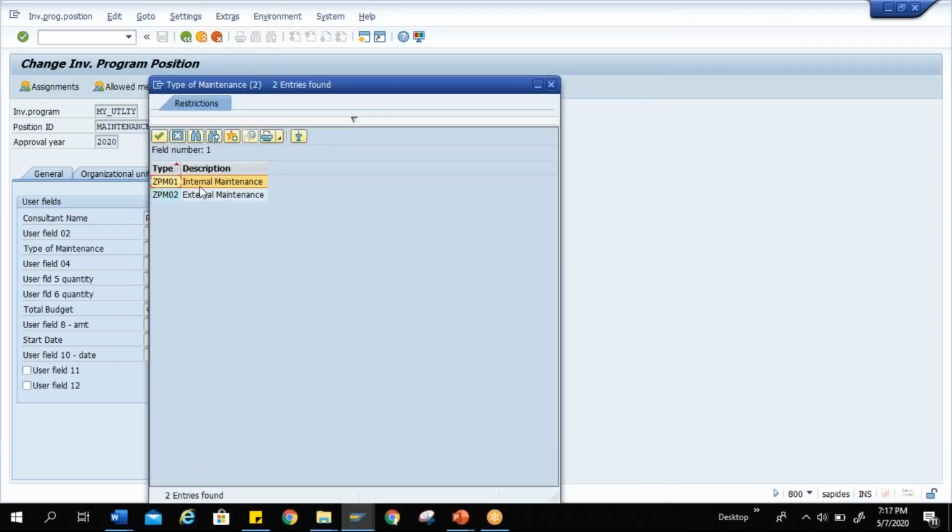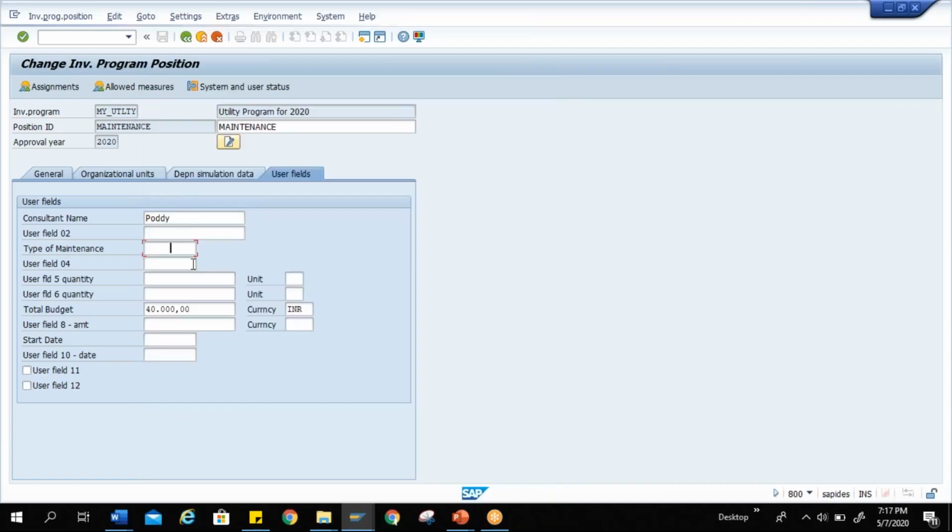Right. So this is a very good provision given here. You need not go for any enhancement, any ABAP coding and all. You can maintain everything here. Same thing you can maintain for field 4 also. You can use it as per your requirement. Clear?